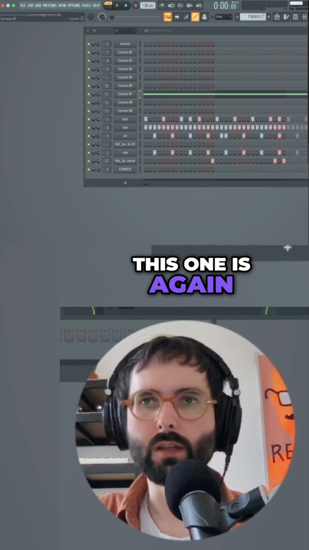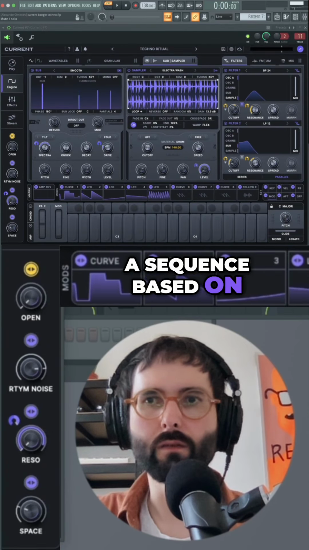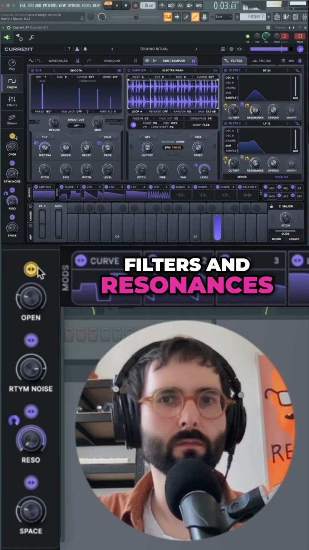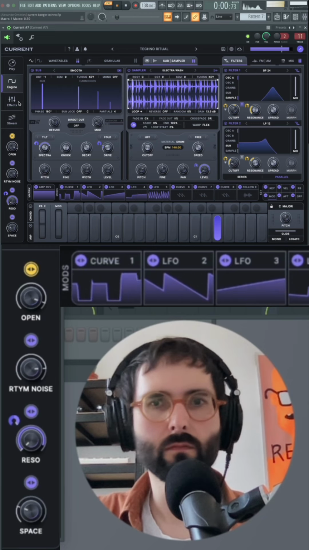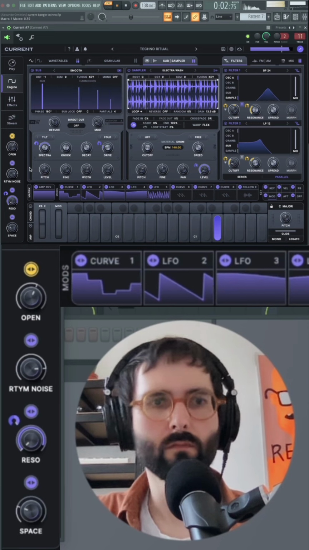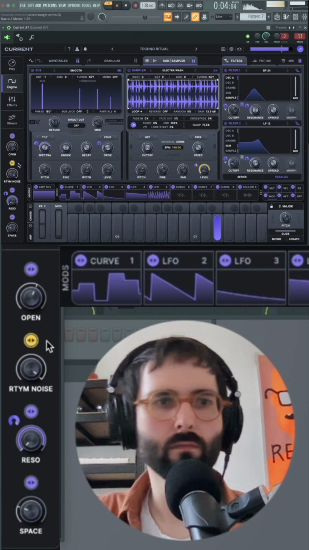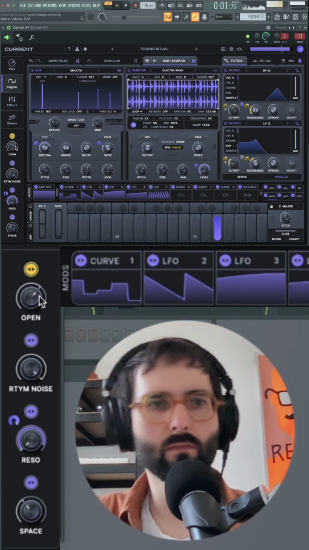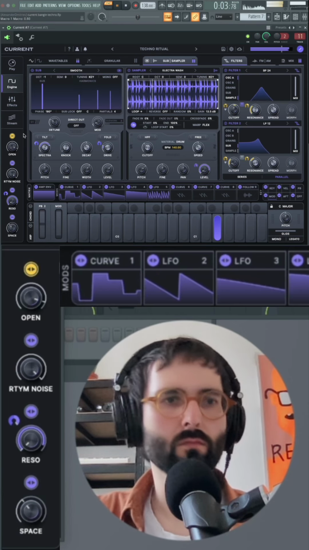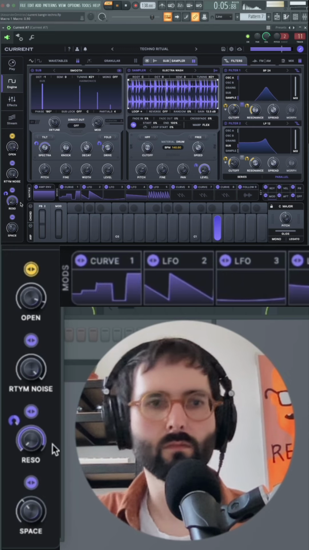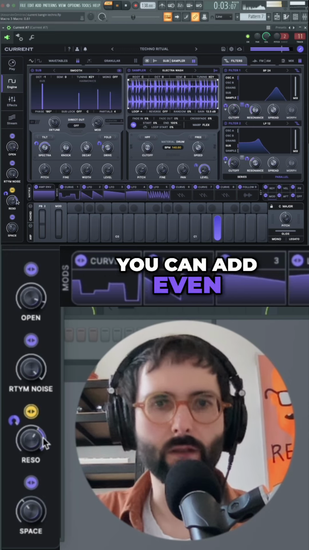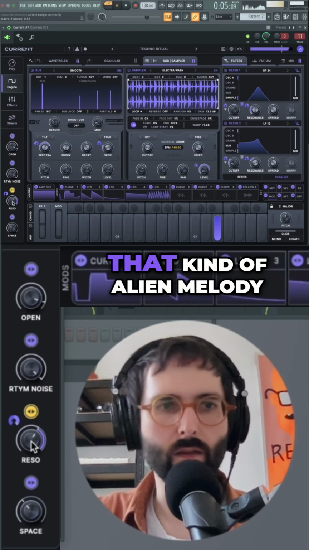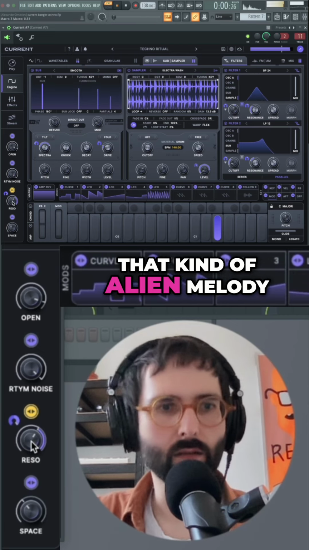This one is again a sequence based on filters and resonances. You can add even more resonances to create that kind of alien melody.